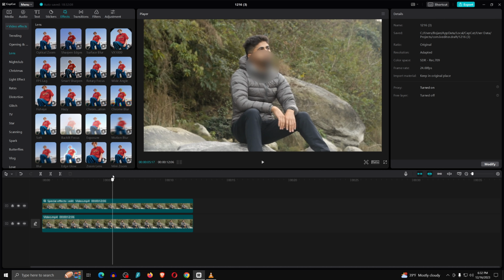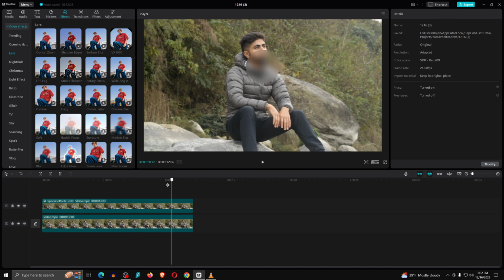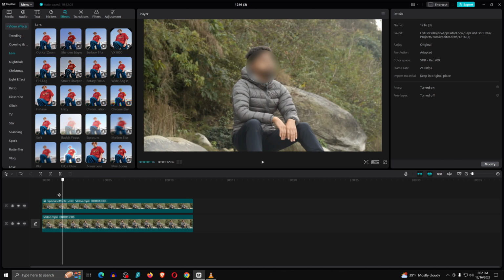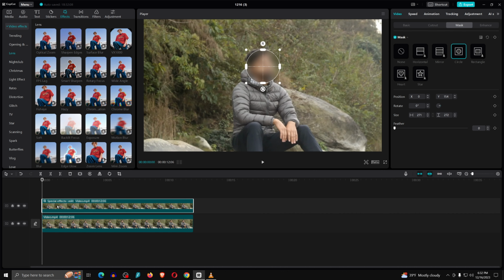As you can see, this video is not static, and the face in the video moves, so we need to add keyframes that will track the face. If your video is static, you can skip this step.